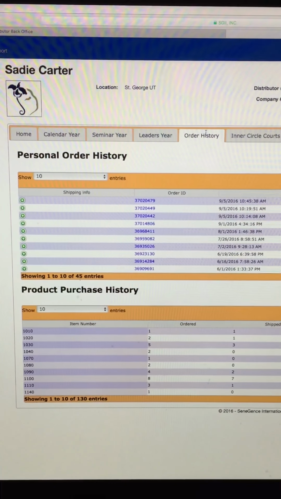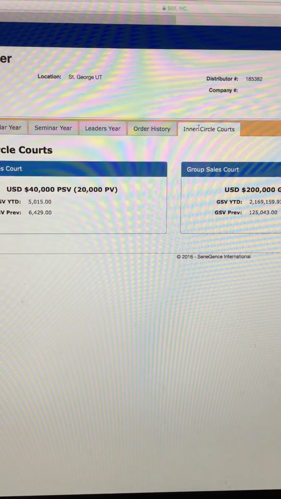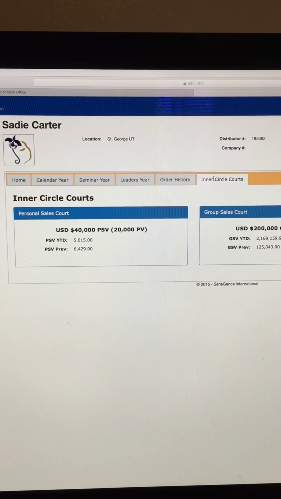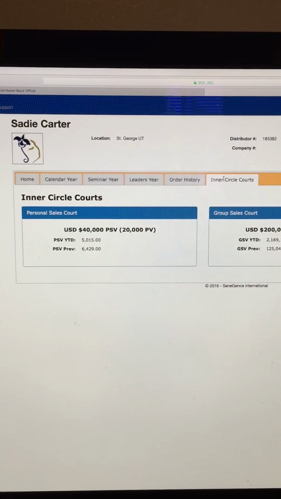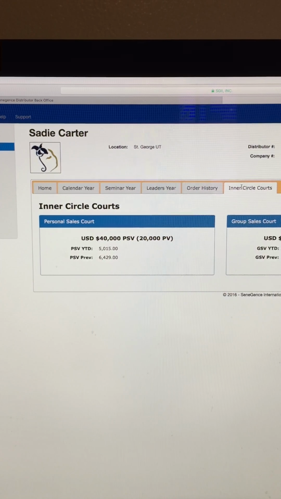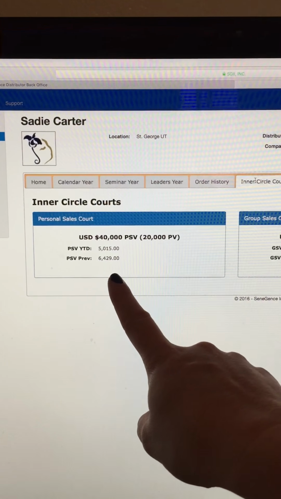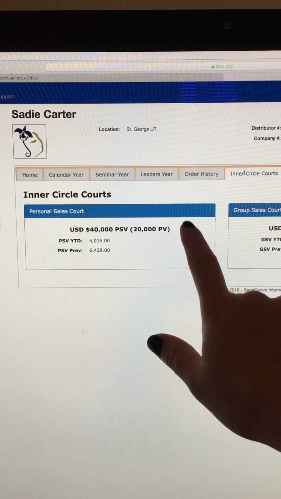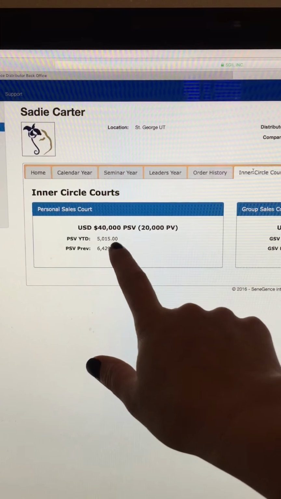The next and last tab is called Inner Circle Quartz. I will have a separate video on Inner Circle Quartz explaining what they are and how to qualify for them. But once you understand what they are, if you want to track your progress, this is where you're going to track it. So this is tracking your personal sales quart. It tells you the number that you need to reach and where you're at.